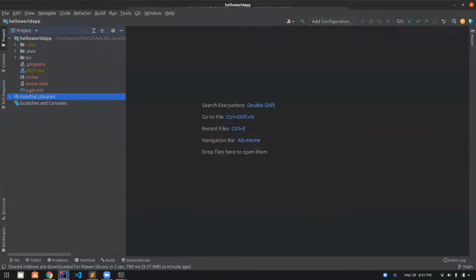So you can see here, any project with a Maven dependency generates something called pom.xml. Don't worry about these files as of now. Just know that it generates something called pom.xml. Let's understand what pom.xml is.